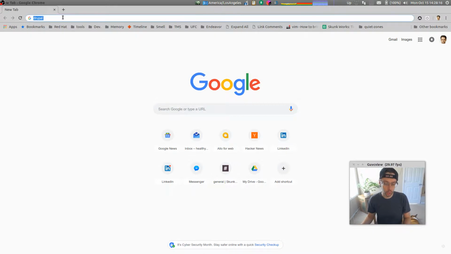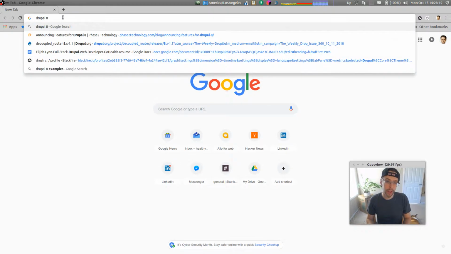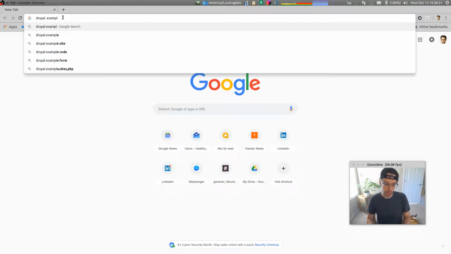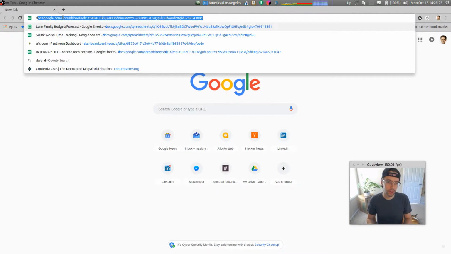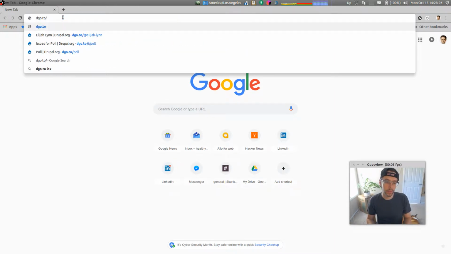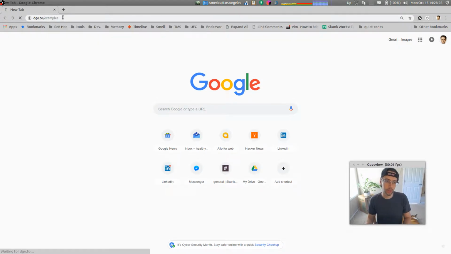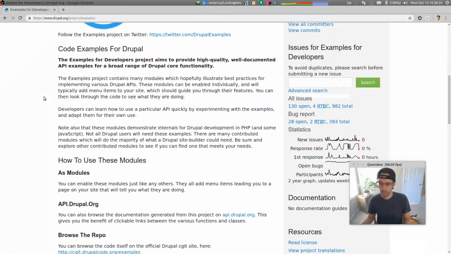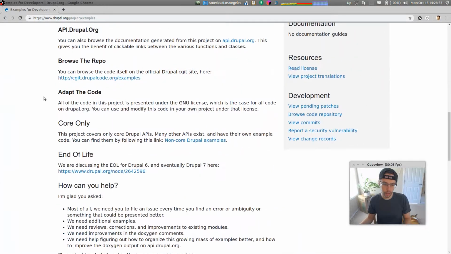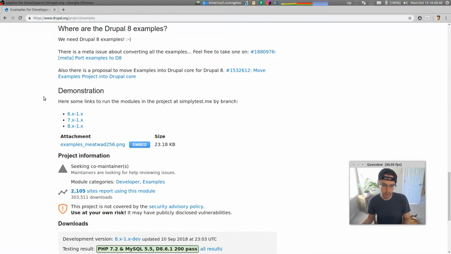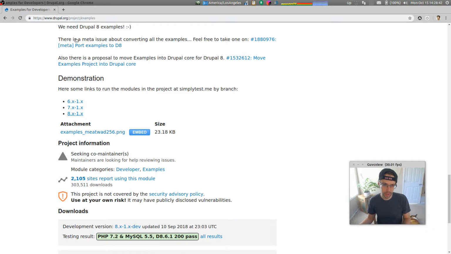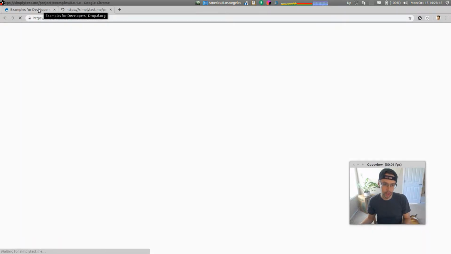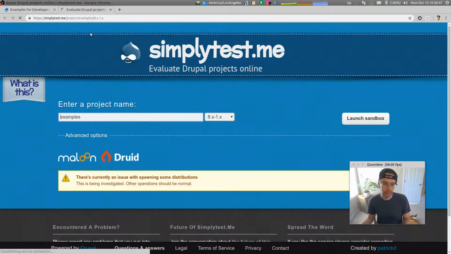Anyways, let's see, Drupal. So Drupal has these things. Actually, there's a shortcut for Drupal called dgo.to, and you can just go to modules directly. Just a redirect service. Examples for developers. So this one has demonstration. Interesting. Is there really a demonstration? Oh, it spins up one. I think the engine simply test me, which is great.